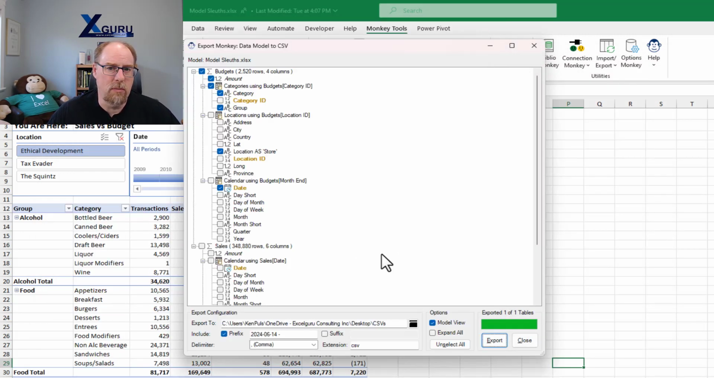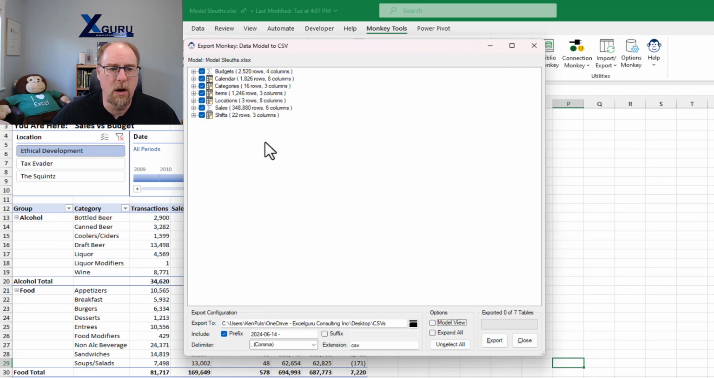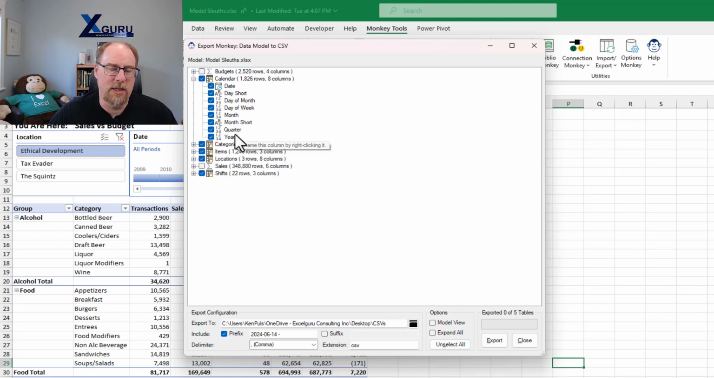Now, what if I'm not using model view? What if I'm in free view? Well, let's uncheck this one here. Again, I'm not going to grab all of these tables, so we've already got budgets, so I'm going to leave that one alone. I'll take calendar and categories and items. I'm going to skip sales only because this one takes a good minute or two in order to run just because it's so big. But we'll grab the regular components here. Again, I can absolutely customize all these. You already know how that works. I'm not going to belabor that point. So I'm now going to click export.